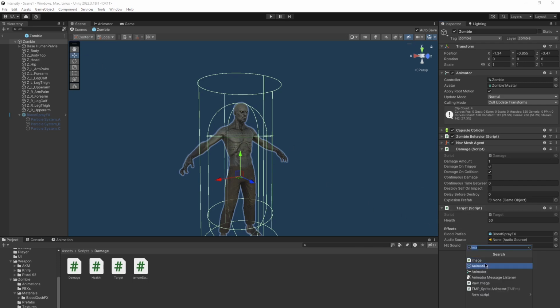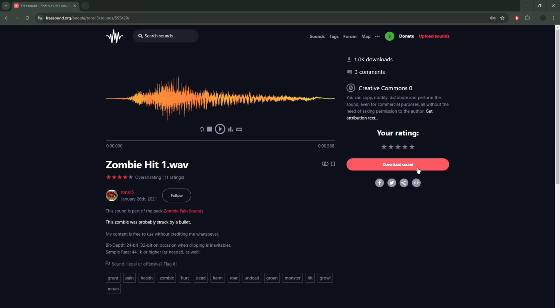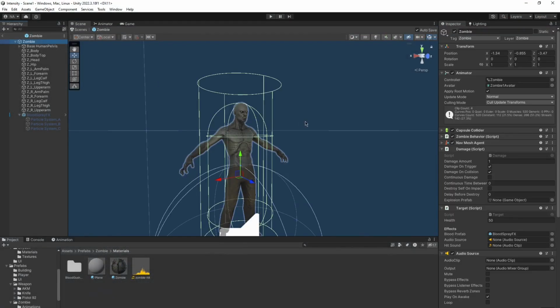Add the audio source to your character. Change the settings to what you would like. Get a clip or get an MP3 file from any source. Add this to the hit sound. Now you're good to go.